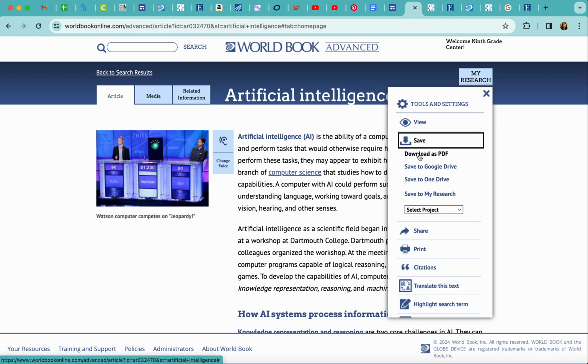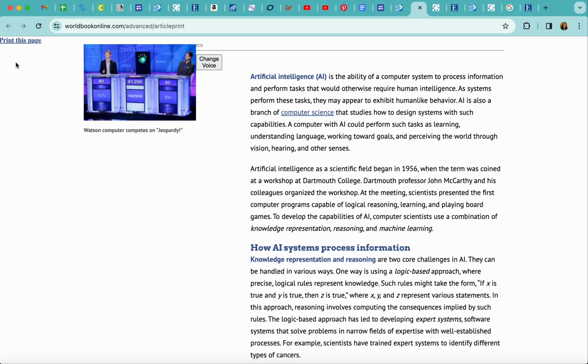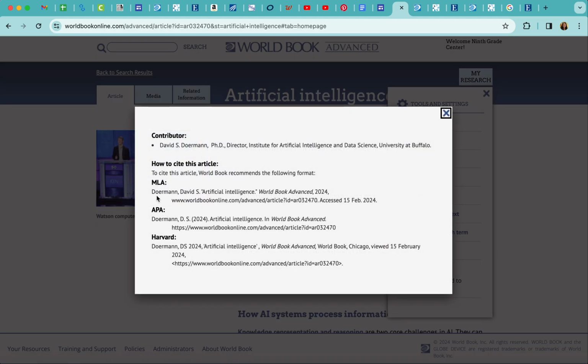So there's the option to download as a PDF if you're saving it to your iPad. There's the option to save it to your Google Drive if you have a folder there where you're saving all your articles. Once again, if you want to print it, you have the option to print. Simply hit print. It'll create a print preview page and hit print this page, and it will be ready for you. And lastly, if you have it saved and you're ready to cite it, click Citations.